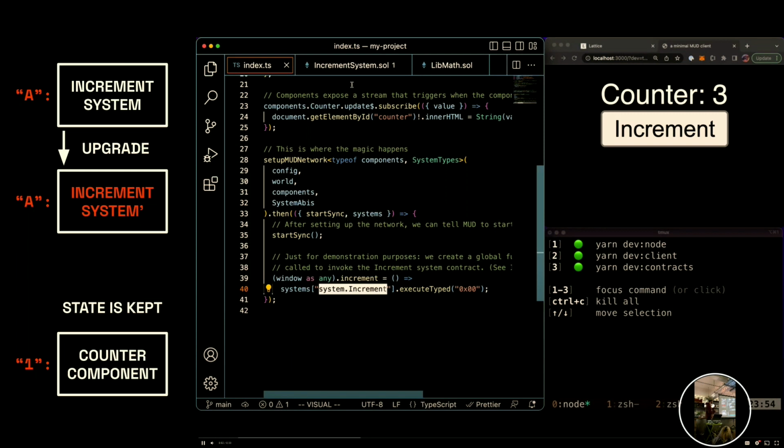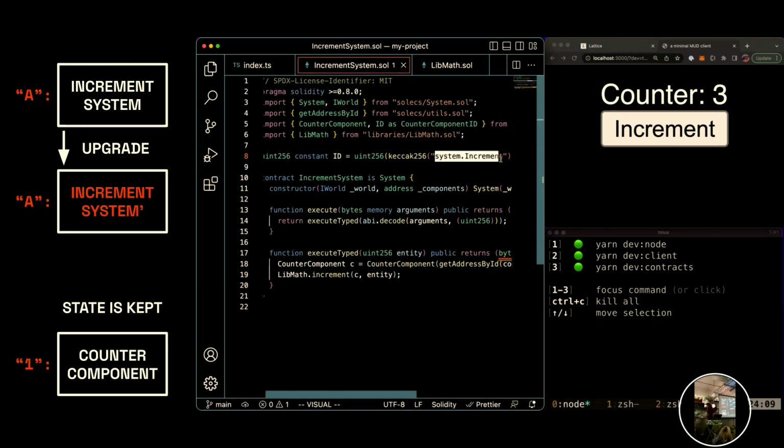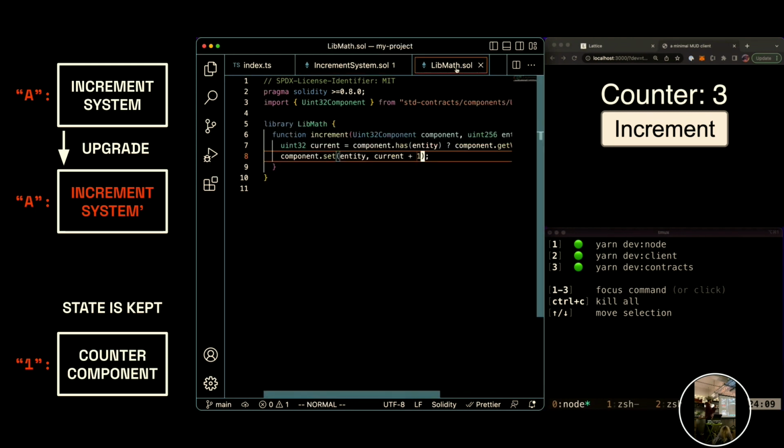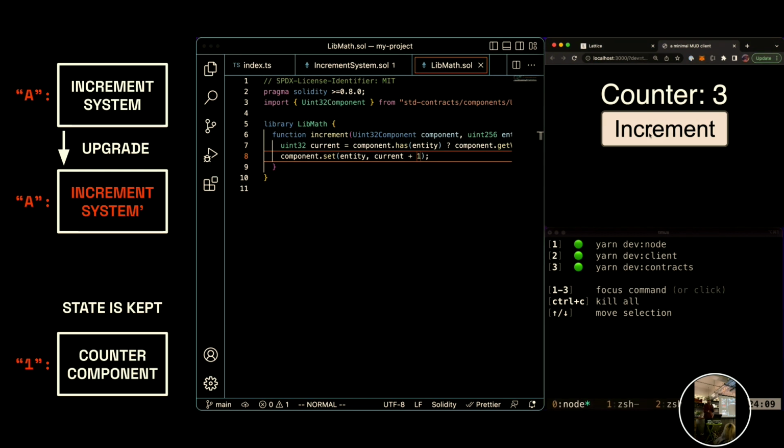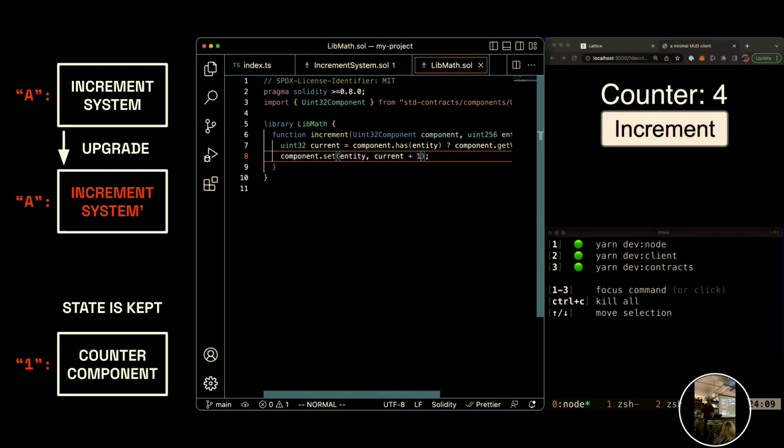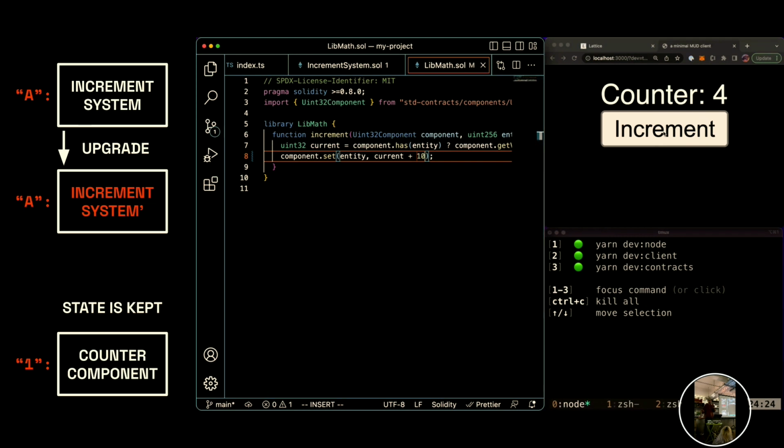Here you see how the client calls the system with a fixed ID. And then here you see how the system uses a library to increment the counter, in this case by 1. This is why when we press the button, a transaction is sent and the counter is incremented by 1. Now we change that increment from 1 to 10. MUD figures out in the background what has changed, redeploys the contracts, and when we press the button now, the transaction is already sent to the new contract and the counter is incremented by 10 without us having to do any manual upgrading logic.